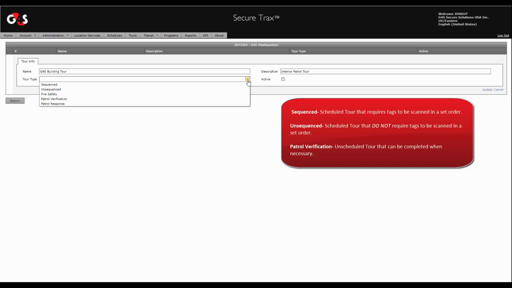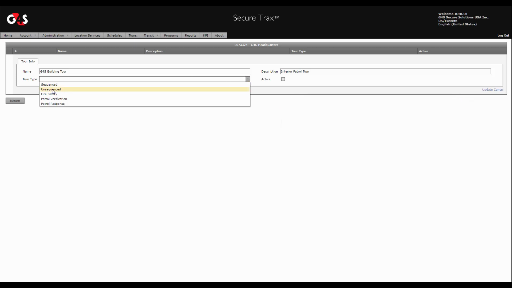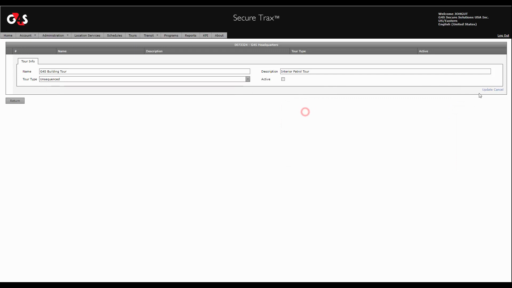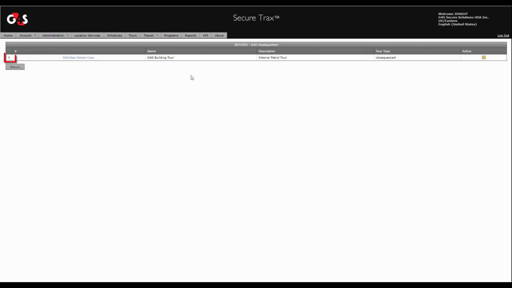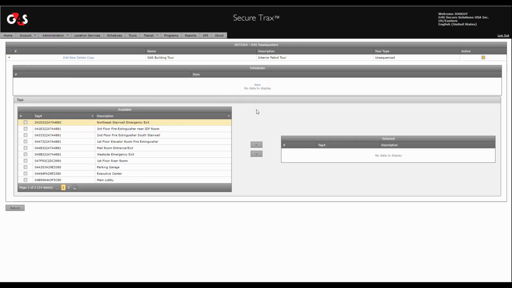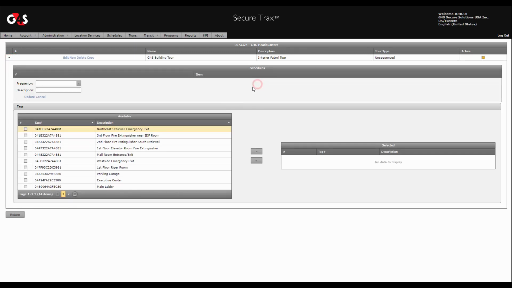Sequence tours are scheduled tours that require tags to be scanned in a set order. Unsequence are scheduled tours that do not require tags to be scanned in a set order. And Patrol Verification tours are unscheduled tours that can be completed when necessary. So for this example, we're going to select Unsequence and hit the Update option. Then we're going to hit the little chevron to expand to the schedules, and then select New.